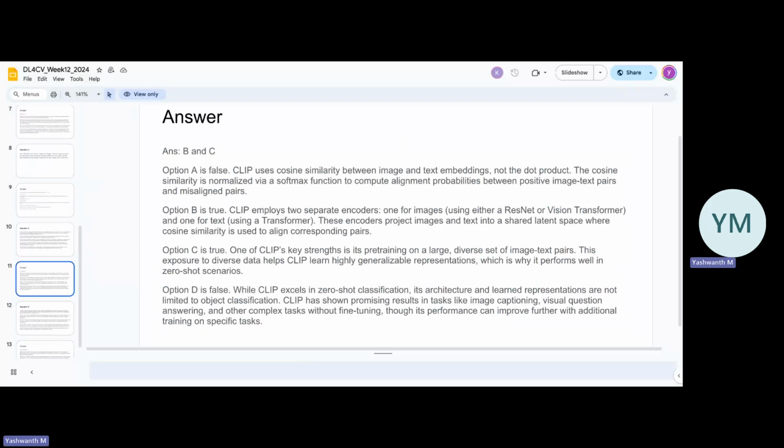So for CLIP, option A is false, as CLIP uses cosine similarities between image and text embeddings, not the dot product. Option B is true, and option C is true. One of CLIP's key strengths is its training on a large diverse image-text space and learning highly generalizable representations, performing well in zero-shot scenarios.